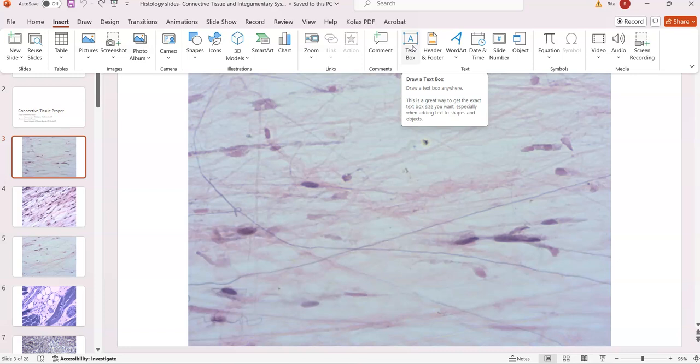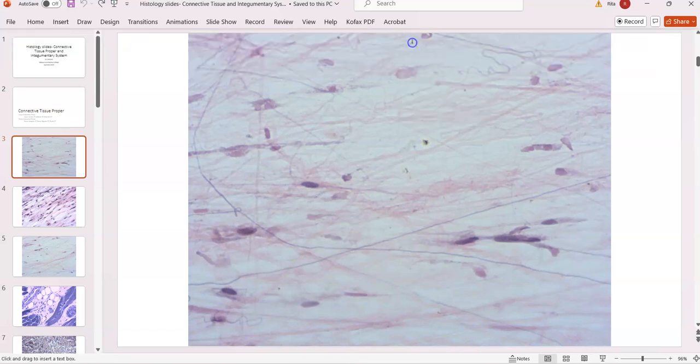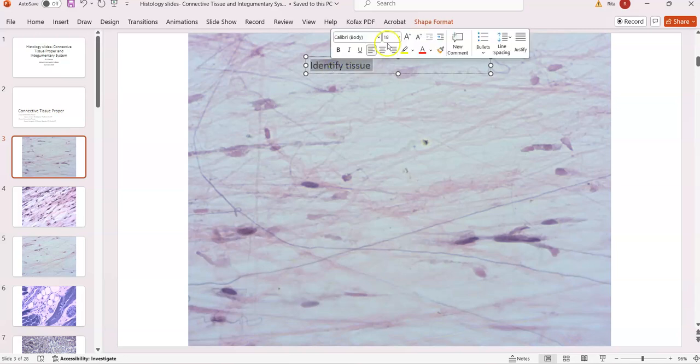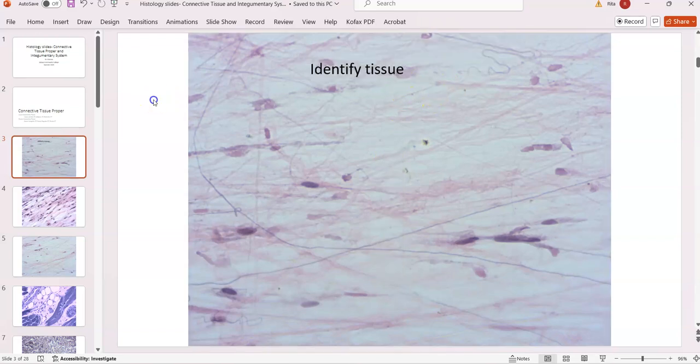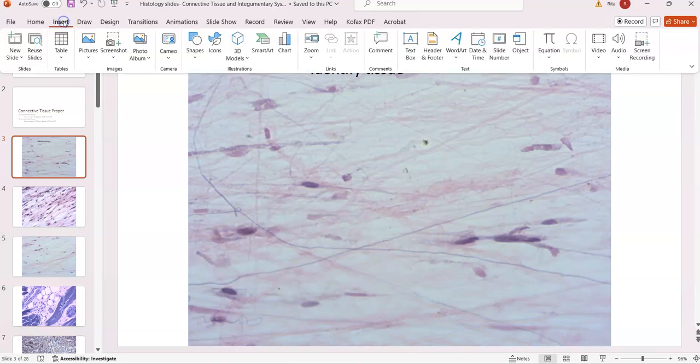In this case, I want to find out what tissue this is. So I'm going to start by inserting some text boxes and asking questions. Like first, I can type in identify tissue. I want to make this font just a little bit bigger, so you can mess with the formatting, of course, and do your own fonts and such. But I'm making a text box here.